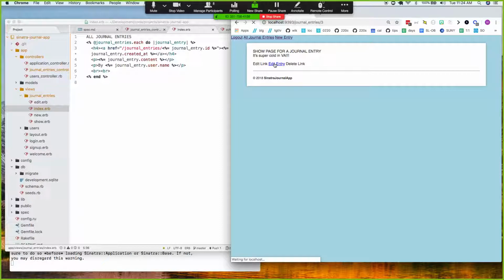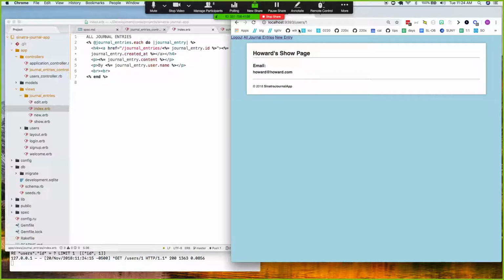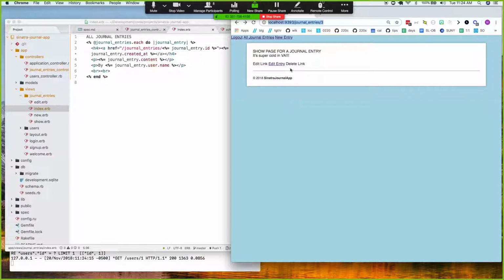Now I can click on the edit link and let's see what happens. Okay, so I got kicked back to my show page. So that's good. It looks like I have my edit page protected. What if I try to delete? That's not even a link. It just says delete link. Oh, because we didn't build that out yet.